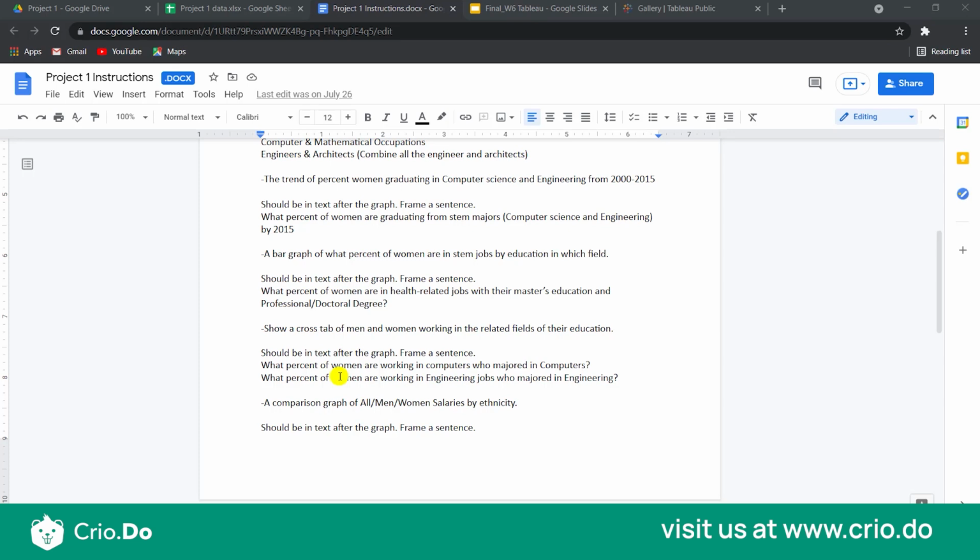The cross tab should just look like a pivot. It's like a data table, and you should show men and women working in the related fields of their education. In the cross tab, you have to come up with a percentage. You have all the values, but you should show them in percentage. You should also show the symbol over there. That's the main thing we have to show in the cross tab.